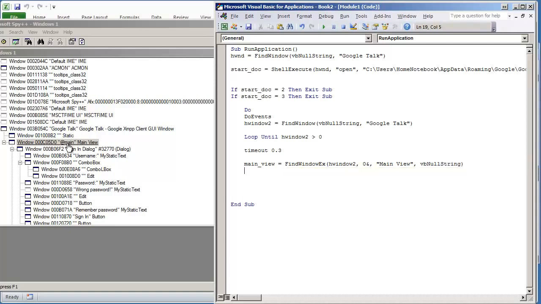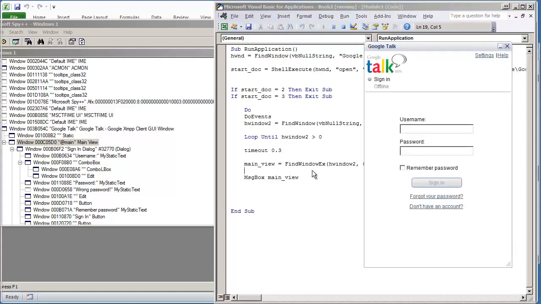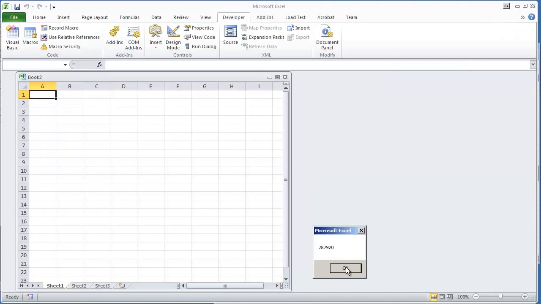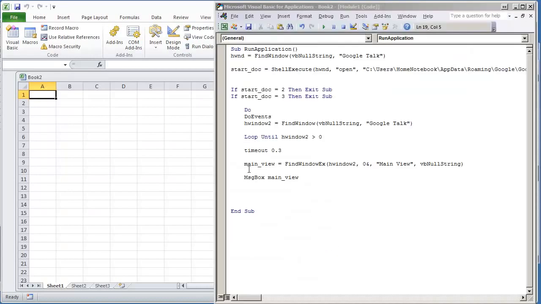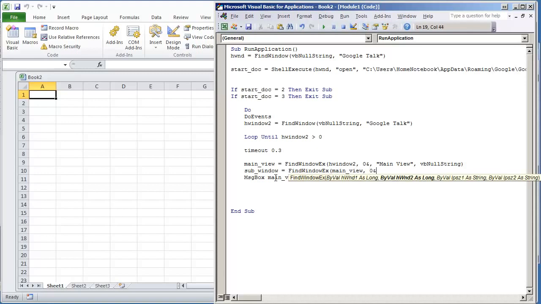A good practice when doing this is, as you go, test to make sure you're finding the window. So I'm just going to do a quick test to make sure this window is here. If I hit F5, I see that it is returning a value, so there is something there. The next thing is going to be sub window equals find window ex. Now you're not going to use h window 2 here, you're going to use the previous window that you now have, main view, so that way we follow along down the line. Okay, that's going to be 0 ampersand.